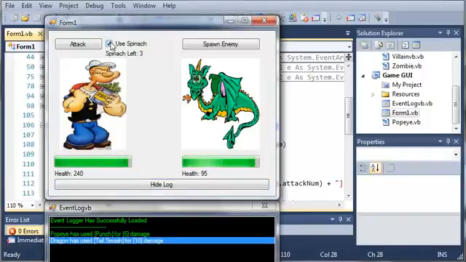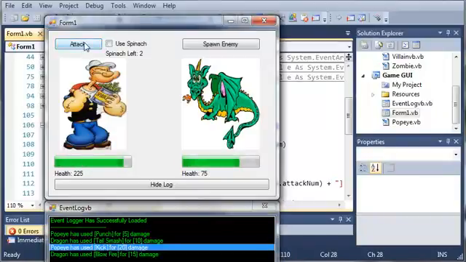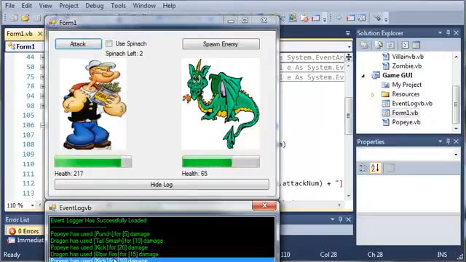So let's go ahead and use a spinach multiplier. So we go ahead and click attack. It says that he has used kick for 20 damage. Now the kick has a base damage of 10. Now let's go ahead and we won't use spinach, and you can see it gives us kick for 10 damage because we didn't use the spinach.